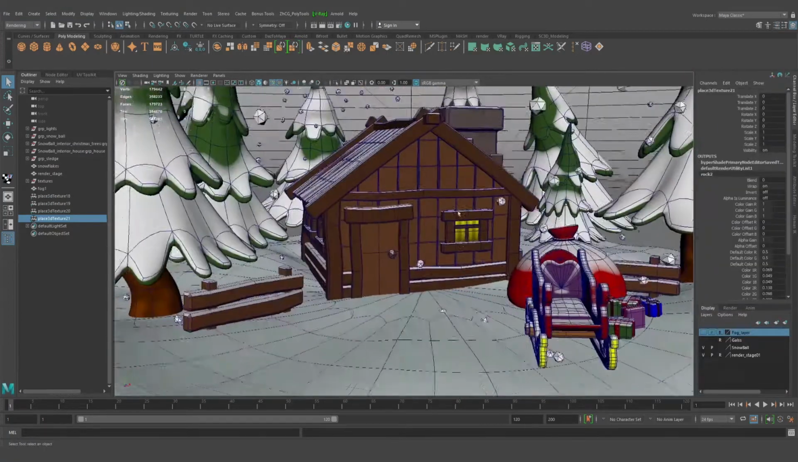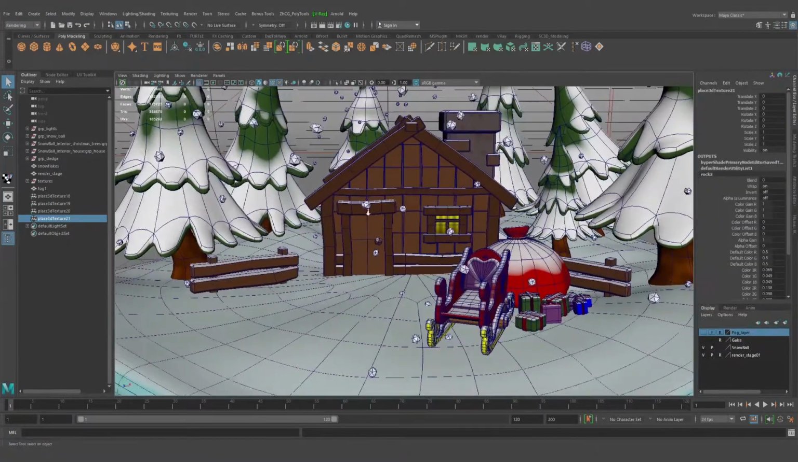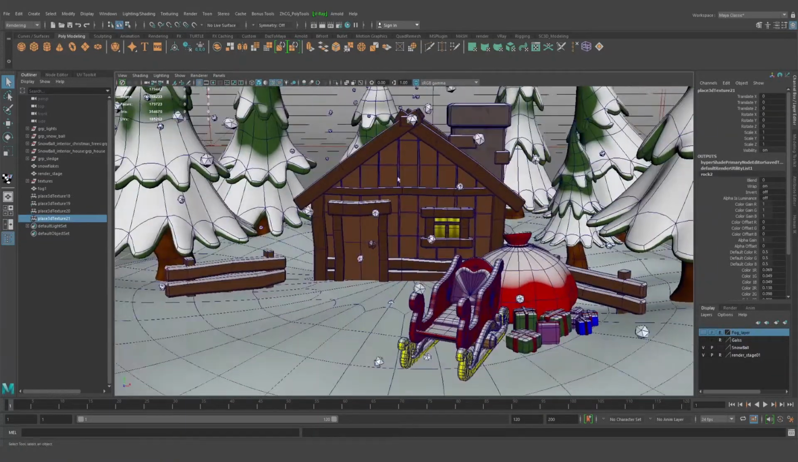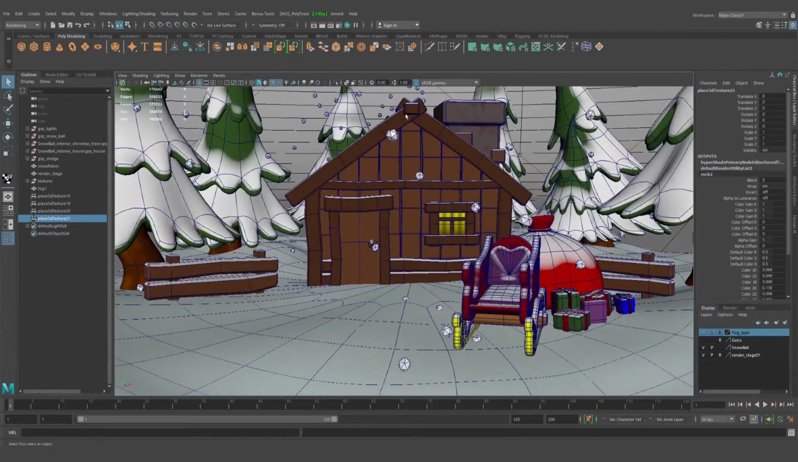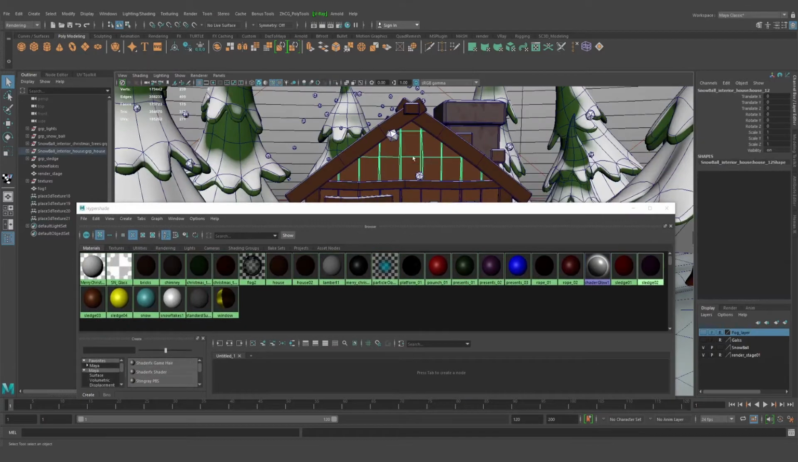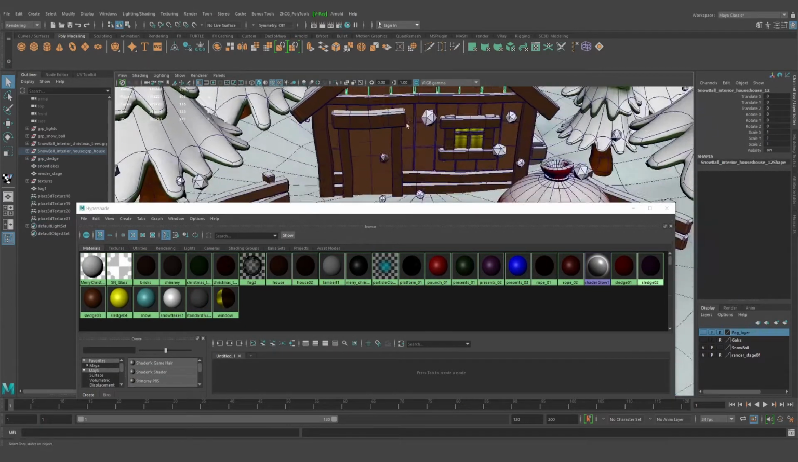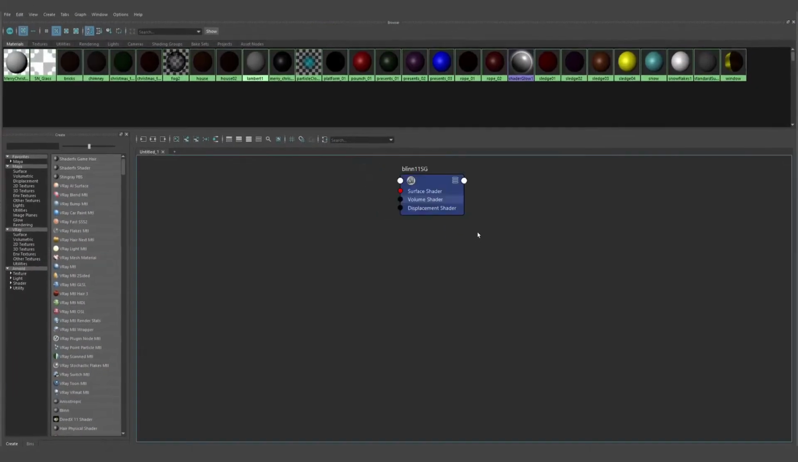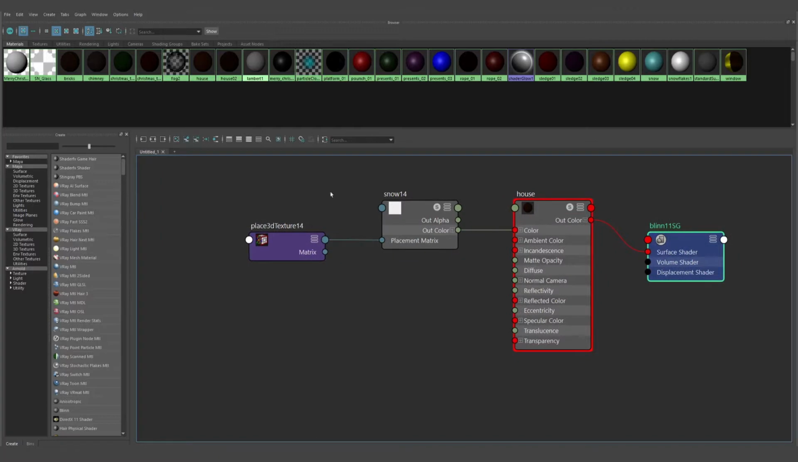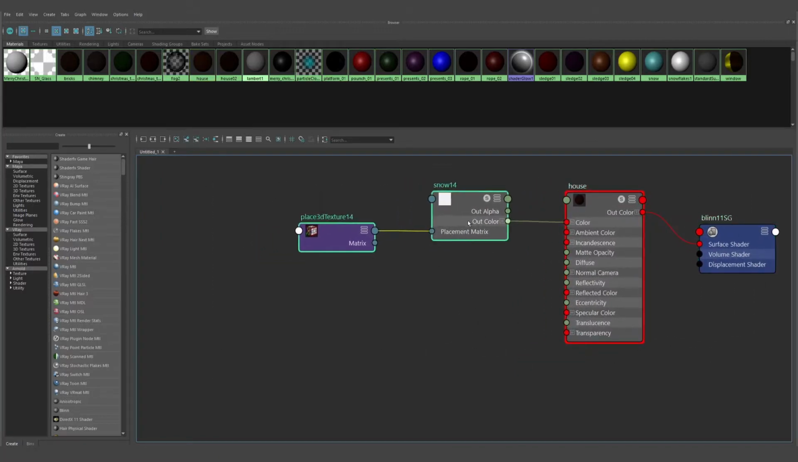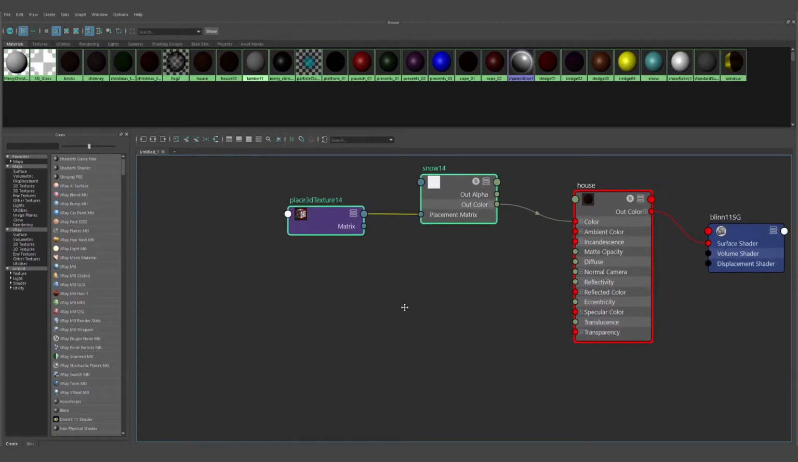Hello everyone, so today we will proceed with our house, and in this tutorial we will try to create, let's say, a wooden pattern or something like that. Great, let's select our object and expand it in our Hypershade. We have a blend material, expand it, and this is our house material. We have a snow node not assigned to the main shader.